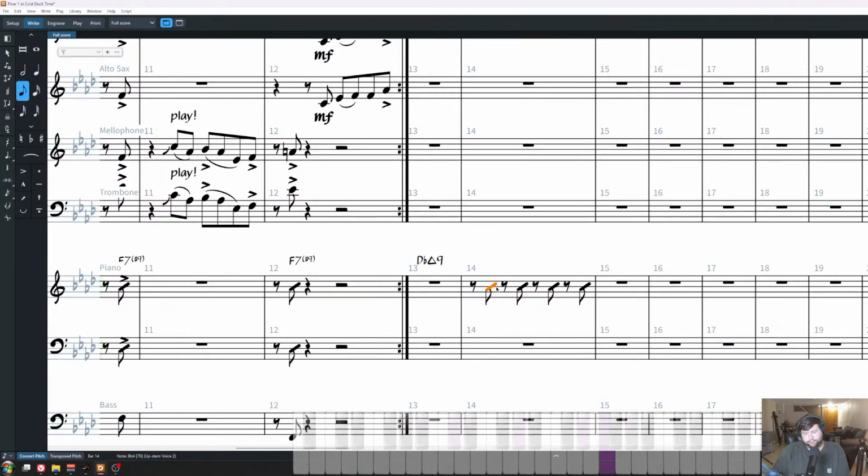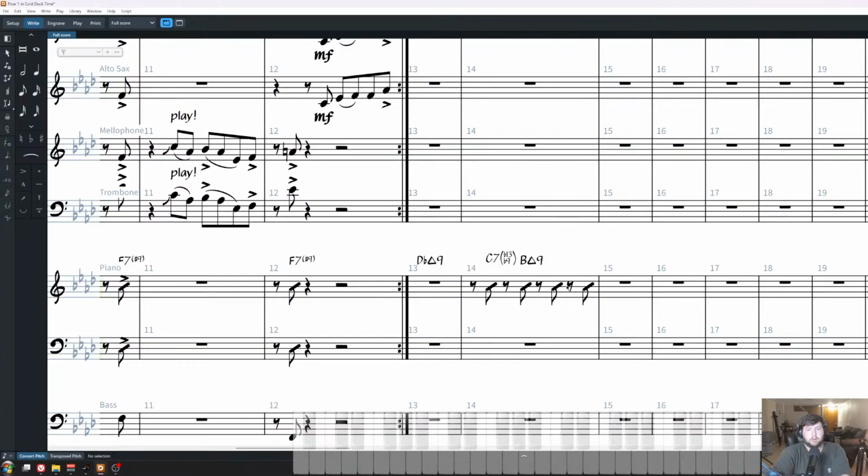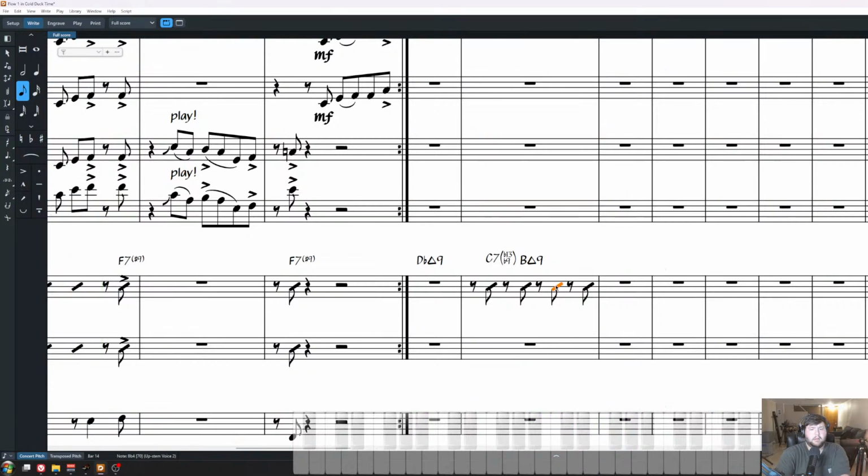So that... to... maybe this needs to be alt. Yeah, that's what it is. And that was a C7 flat 9 flat 13 to B major 9, and then we're getting to this. That's just a B flat 9.